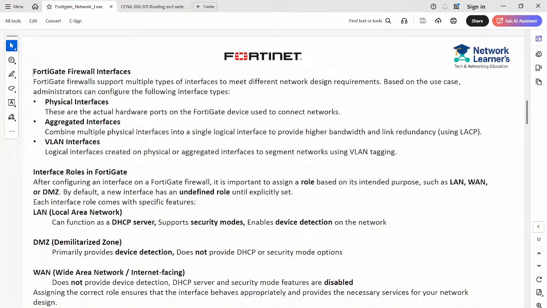Whenever you configure an interface, you need to assign a specific role. It is connecting to the LAN side or the WAN side, for you to understand, and if you want specific features, then you need to have a specific role assigned. By default, an interface will not have any role and it will have an undefined role. And in Fortigate, we have only limited roles like LAN, WAN, and DMZ. There is no other role available. Each interface role comes with specific features.